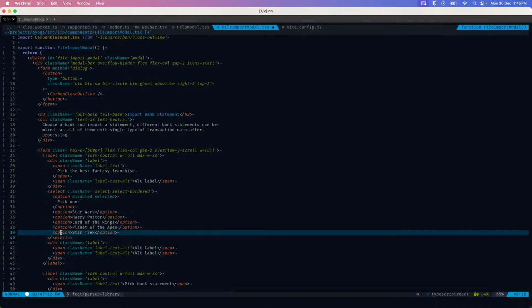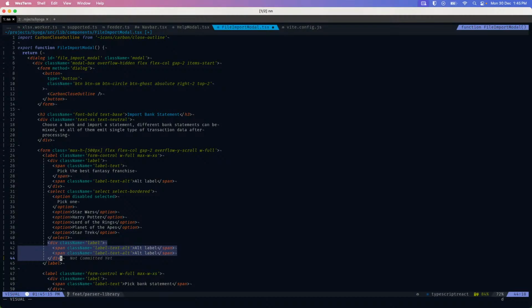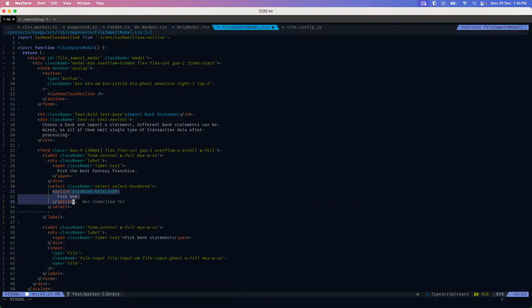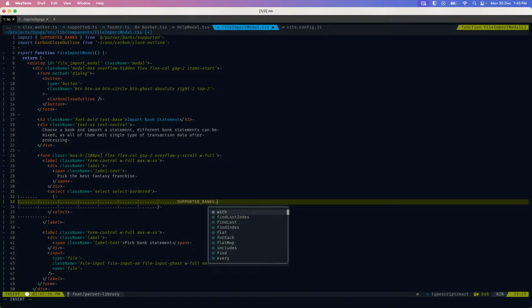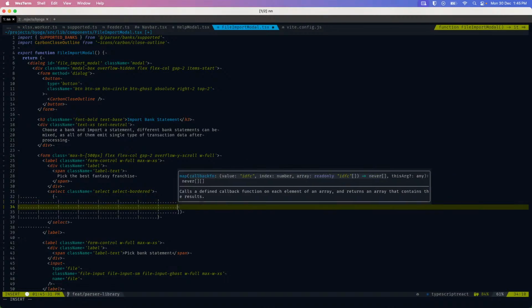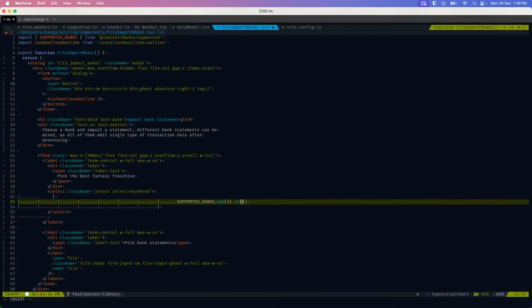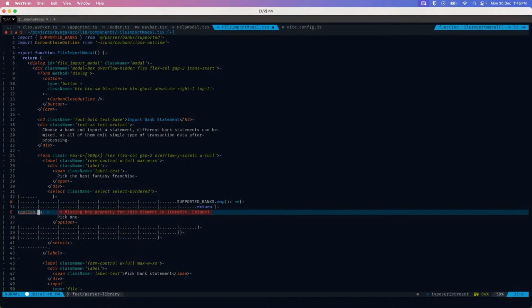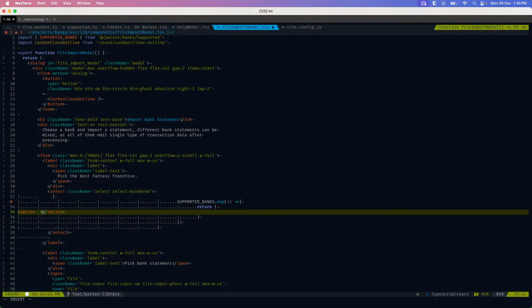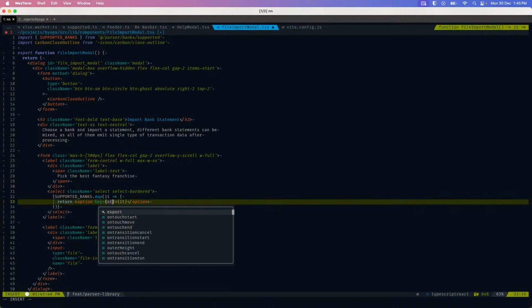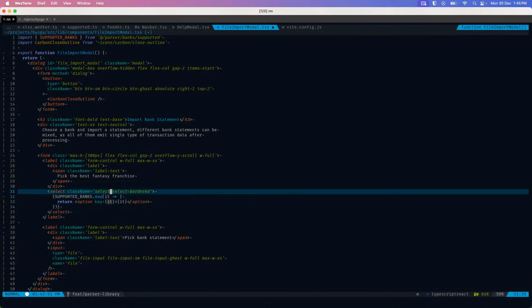Donate this. Donate the second one. This we can just use supported banks. Sorry. Return. Don't let this. Repeat. Need a key. That would be the bank. Perfect.